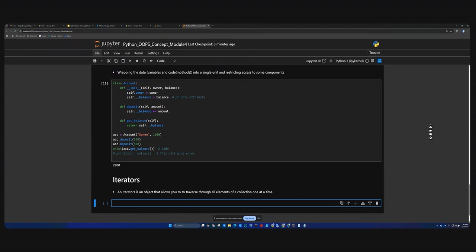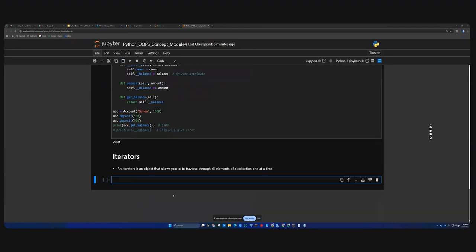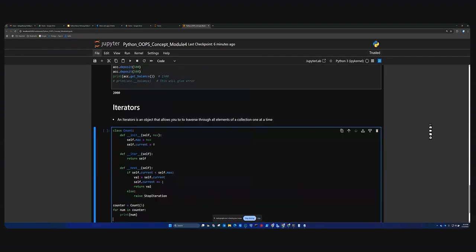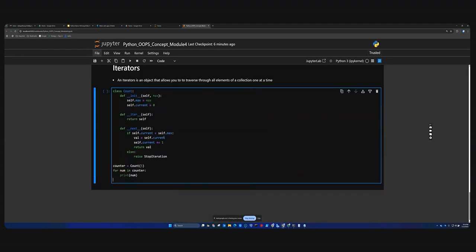Okay, now I should have an example. Let me see. Okay, so this one is simple. I have a class called Count. It has a function called initialization. I'll explain this in the upcoming classes, because when we are working on data and other things, we will be using this initialization and iteration.